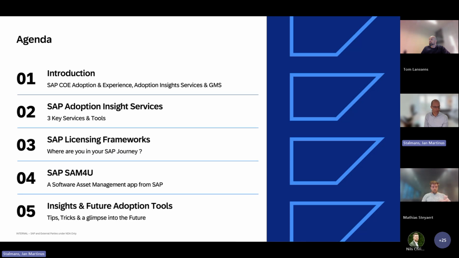And the fourth point is about a new software asset management app that SAP launched last year, where a lot of new features are now becoming available. I'll highlight what it can mean for your organization, for which customers it's meant, and what it will bring you in the future. And on number five, there will be some tips and tricks and some hot topics that I wanted to give to you today.